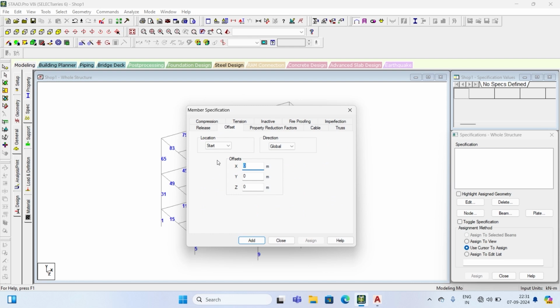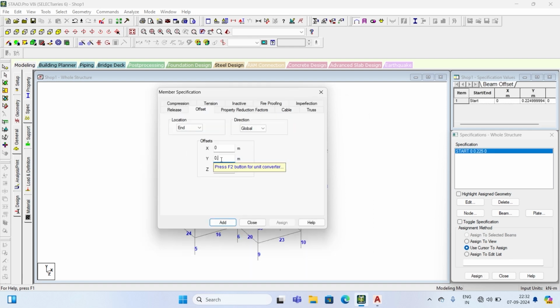From here we select offset, and under location we give start, and under offset we give y value minus 0.225. You know our beam depth is 0.45 meter and we have to lower the beam by half of its depth. That's why we give minus 0.225. After that we add it, and then we take the end location and do the same. That means we assign the same minus 0.225 meter to y again. Click on add once again.